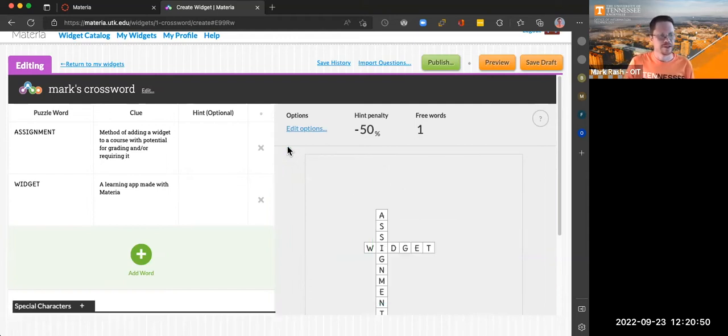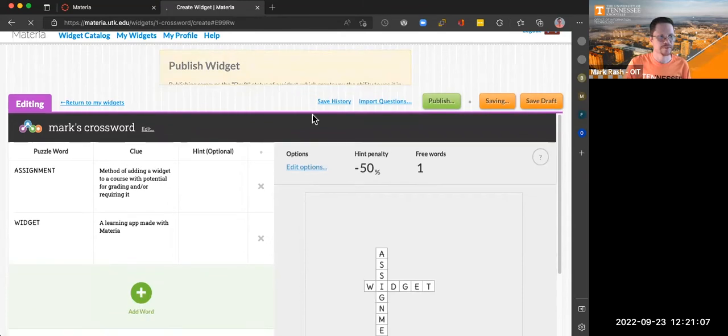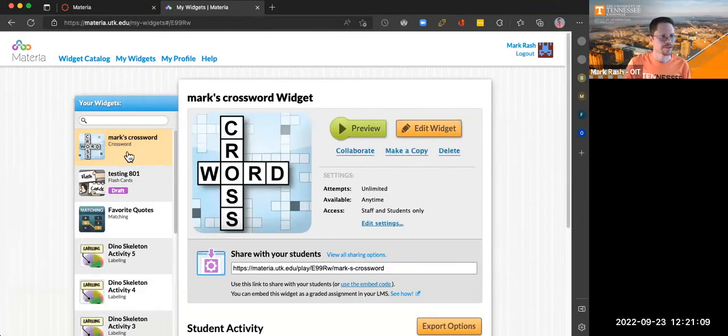And then, once I'm happy with my widget, I'm ready to at least make it available to Canvas. I can do that by publishing, and it's going to remove the draft status, and it's going to make it available for me to add to my Canvas. So I'm going to go ahead and publish, and notice the draft status is gone.